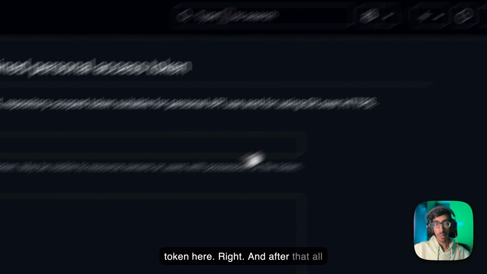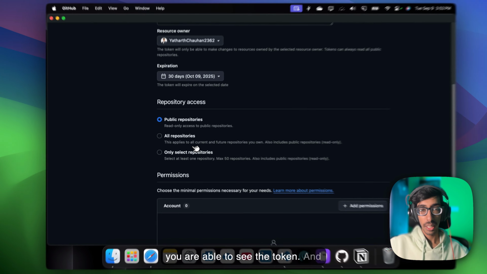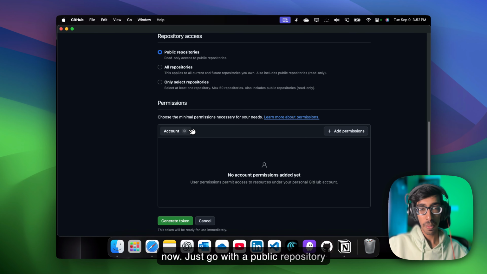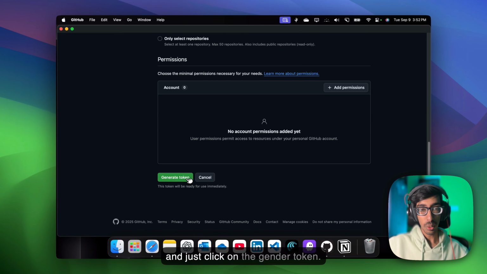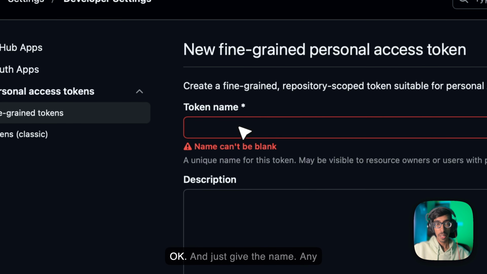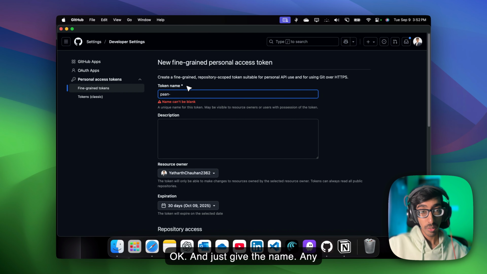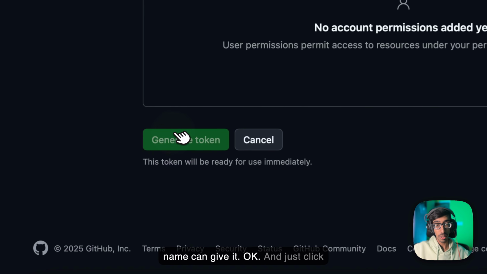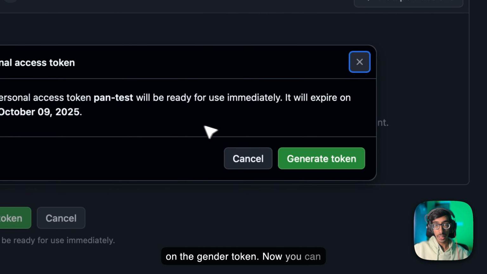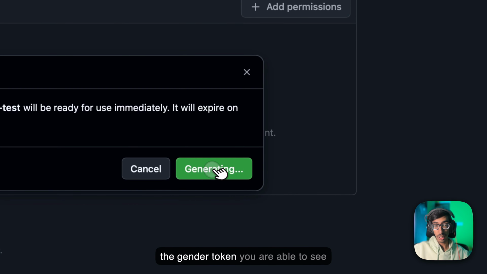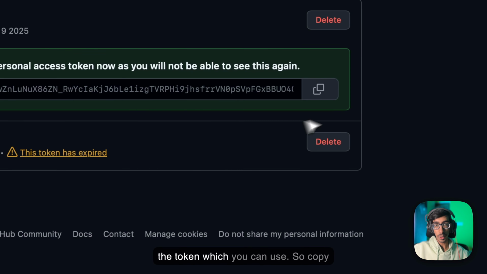And after that you are able to see this token, and here you don't need to do anything for now. Just go with the public repository and click on generate token, okay, and just give a name. Any name you can give, okay, and click on generate token. Now you can see I got the token, and after clicking generate token you are able to see the token which you can use.